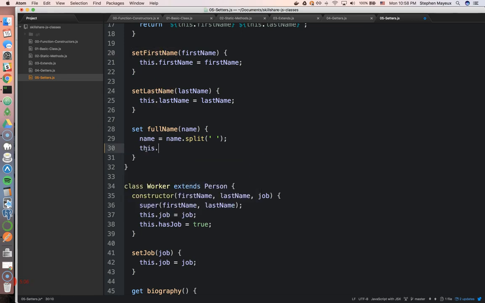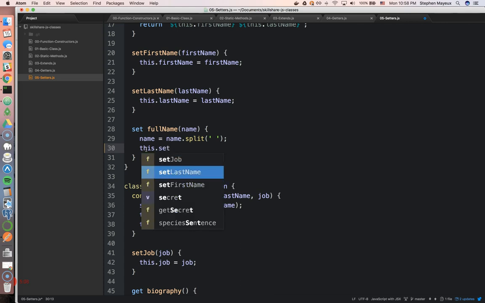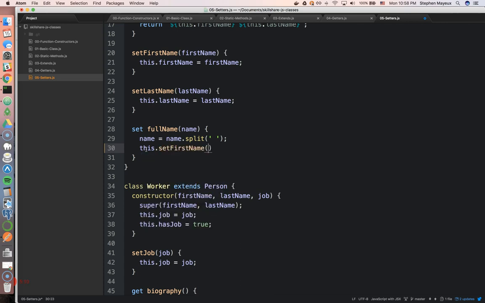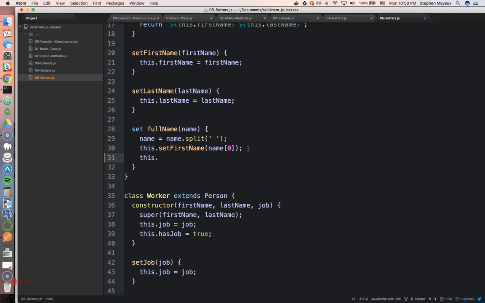So this.setFirstName, that will be name, name bracket zero. Remember, this is an array now, so we have two elements. The first element should be the first name. This.setLastName.